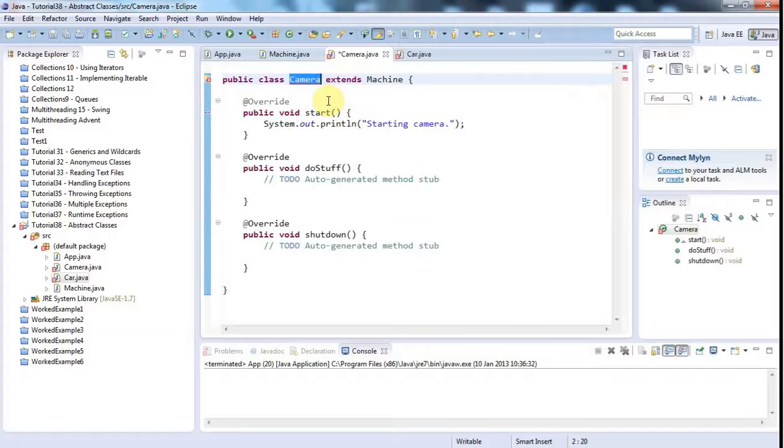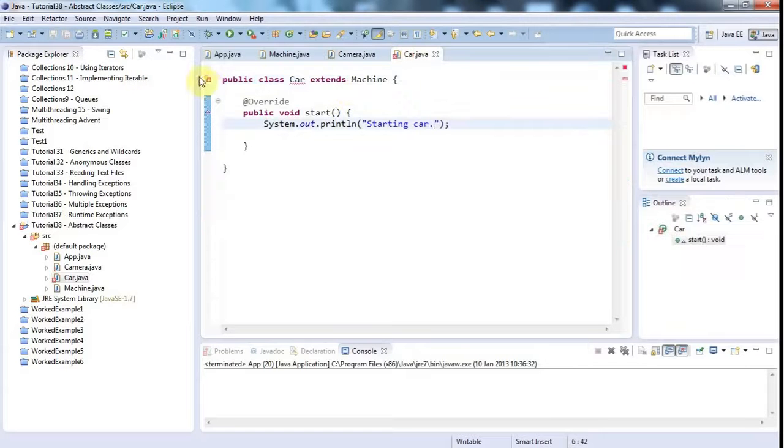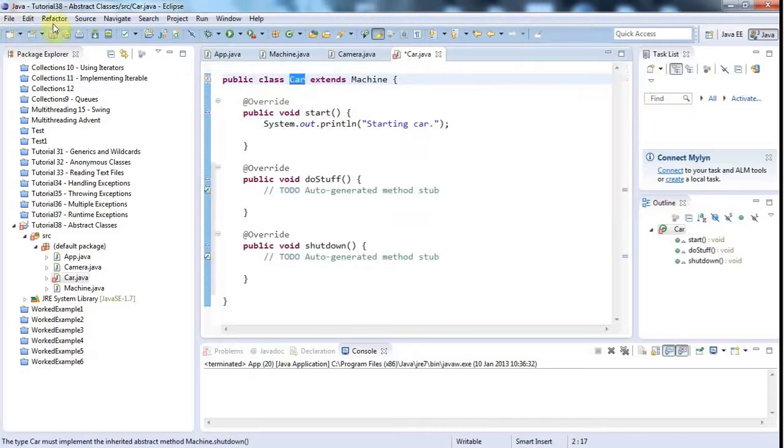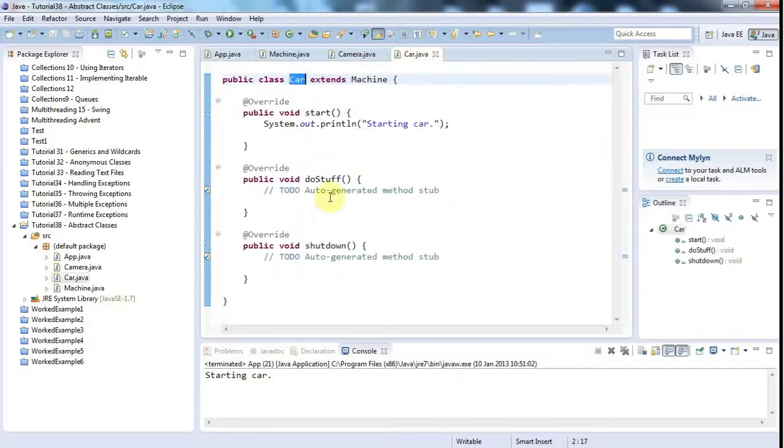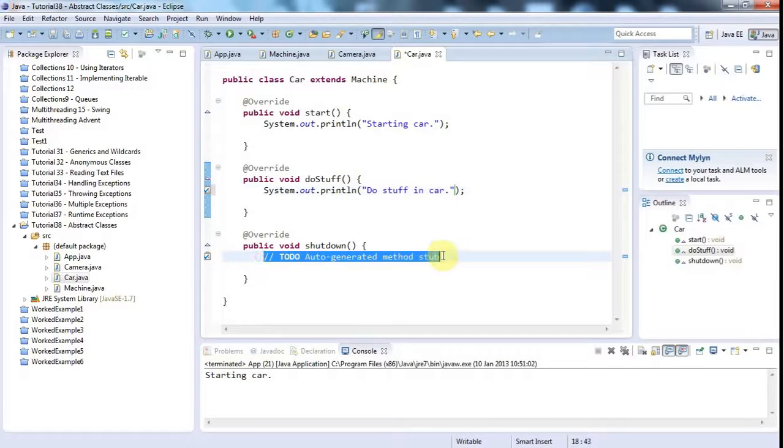So now we've got to implement some more methods in here. And now of course I can do stuff like calling car1.run, and this is just going to say starting car because I didn't supply any implementation for do stuff, but I could do that. And that's pretty much all there is to abstract classes. Let's say just shut down car, but you get the idea.